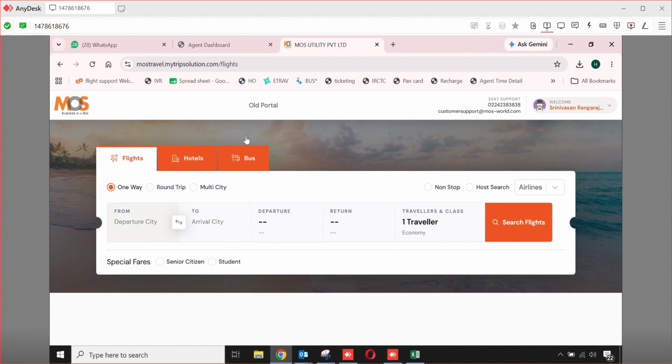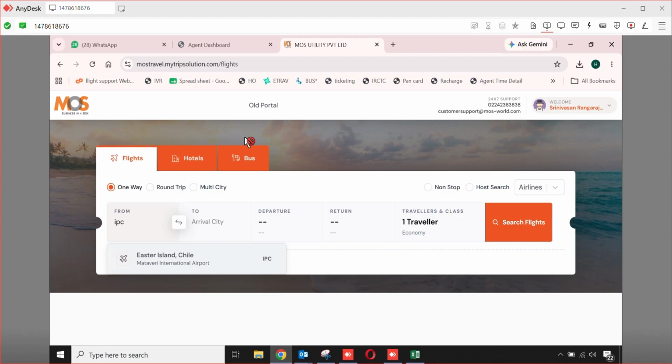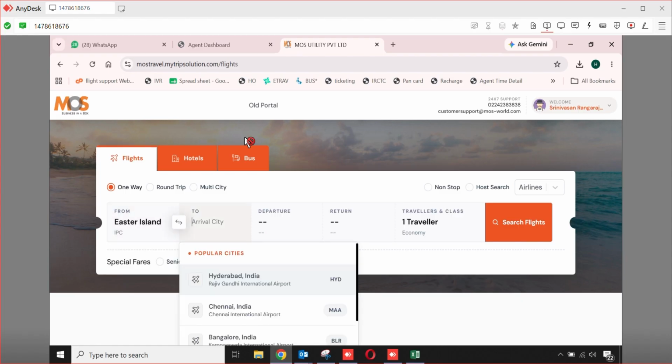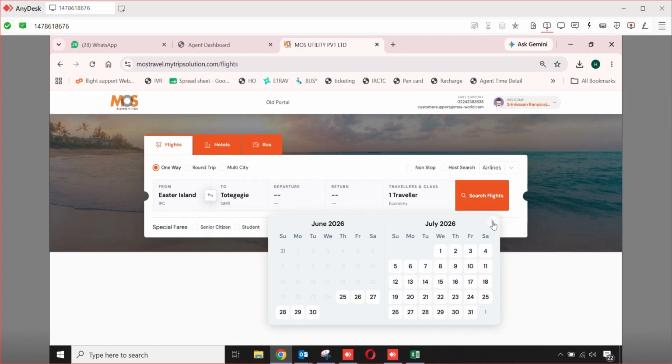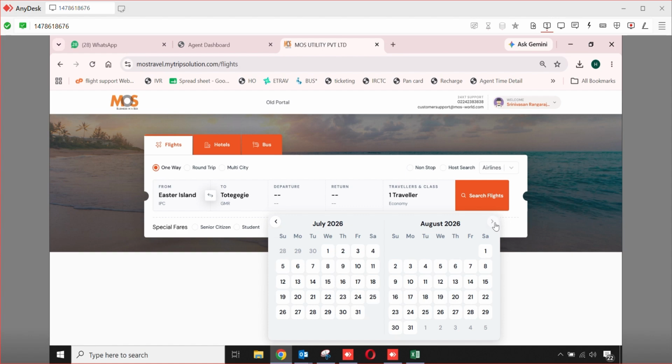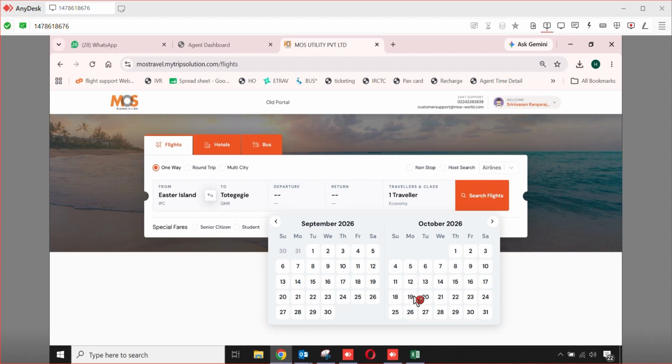Now, select your departure city and arrival city. Choose the departure date and, if applicable, the return date. Click the Search button to view the available flights.